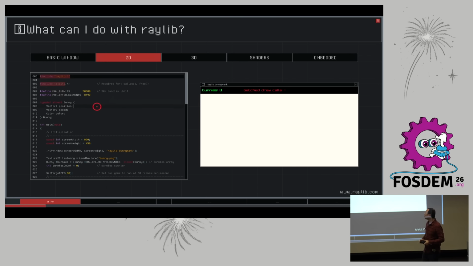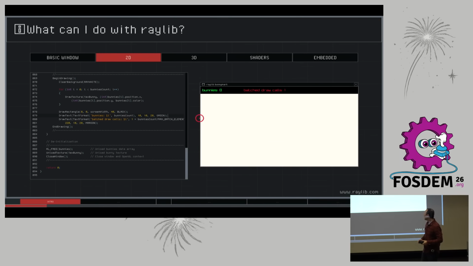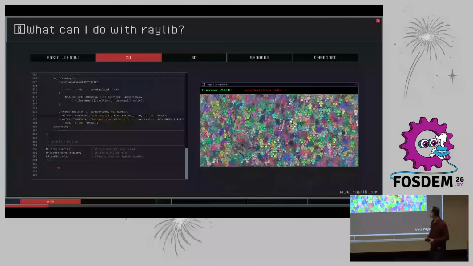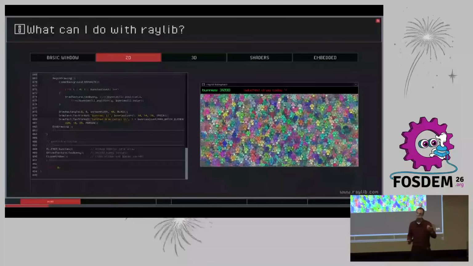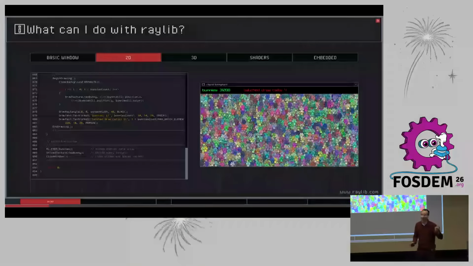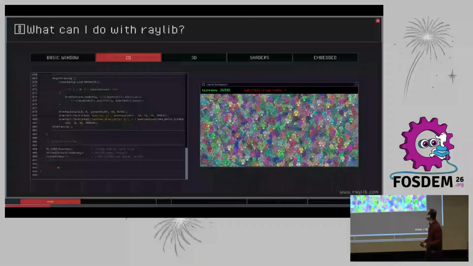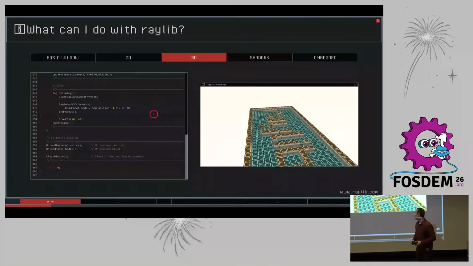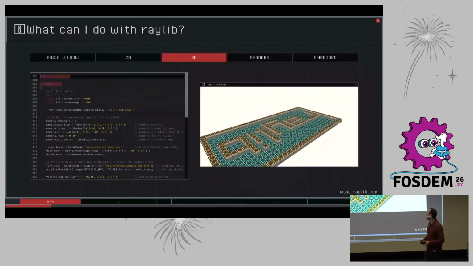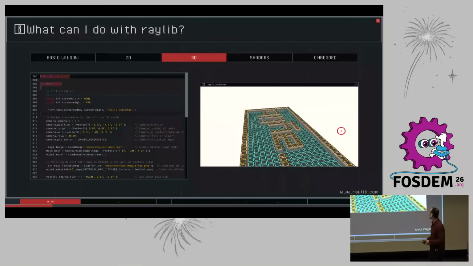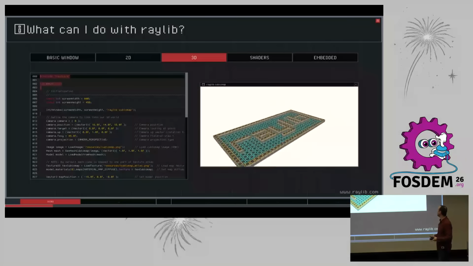Also, you can do 2D here with about 100 lines. You can implement a bunnymark. This is a typical test to test performance. Internally, raylib uses a batching system to draw many sprites in a very performant way. Also, it can do 3D. Again, with just about 80, 90 lines of code, you get a full 3D application.